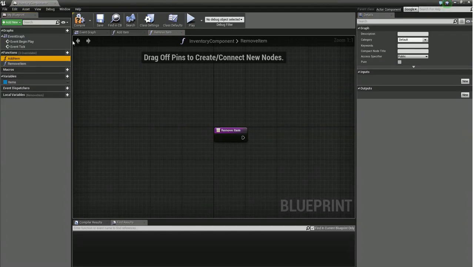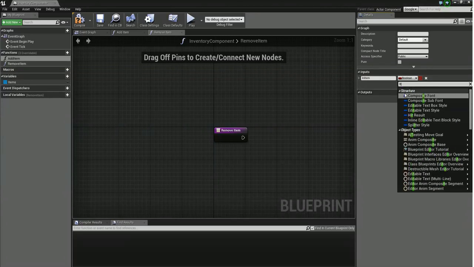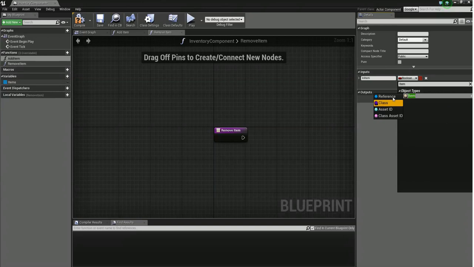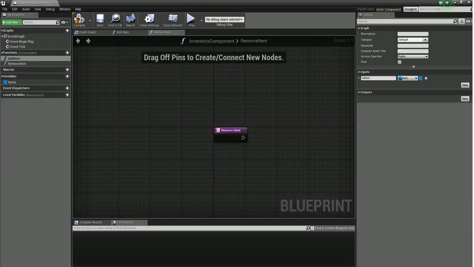So let's start. When I want to add an item, I need to give it an input parameter, which is called in item, which is of course of type item, and the same goes for the remove item. In item, and it's already done. Okay.